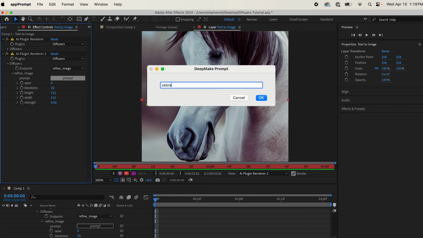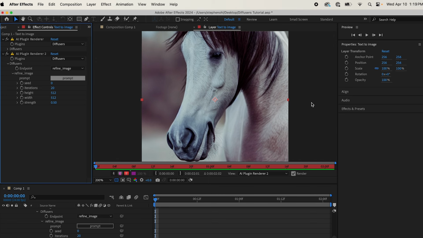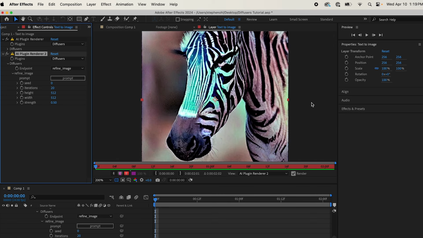Let's change it to a zebra and see what we get. Boom, look at that. The image didn't change at all, really. The composition stayed the same and it just became a zebra. Pretty cool. So this works with your own images if you upload them that are not generated. Obviously you have to keep the height and width the same, and then it can change that to whatever you want.